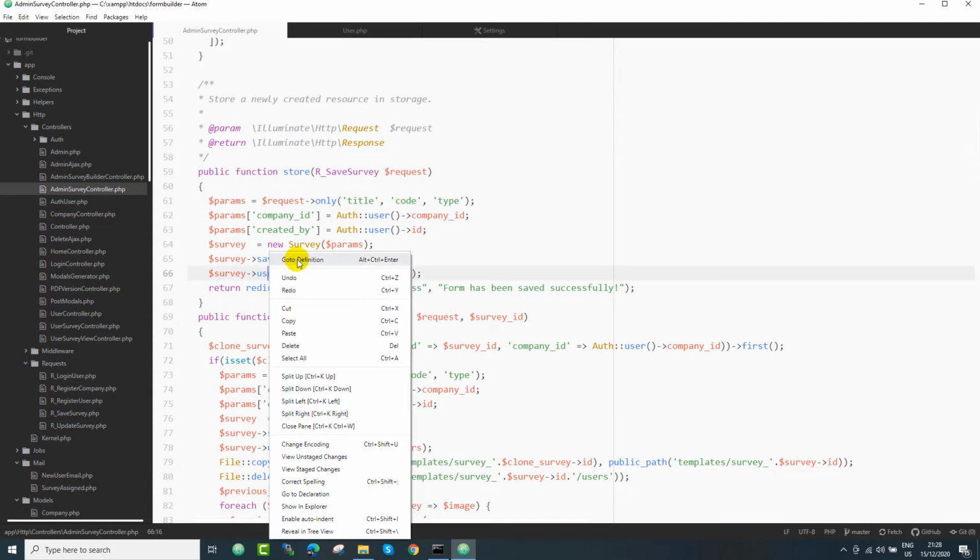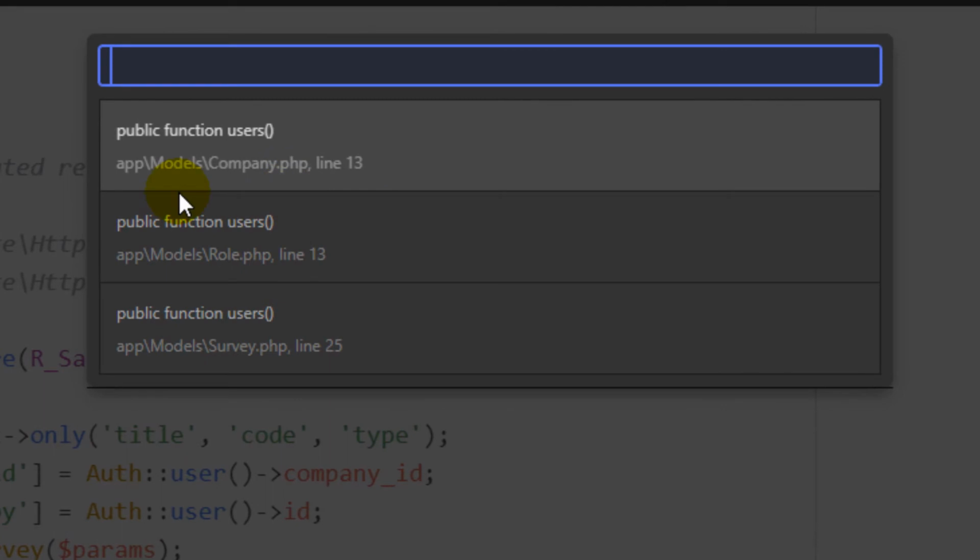Now let's try with another example. Here it is giving the list of functions in multiple files. I can select any of them.